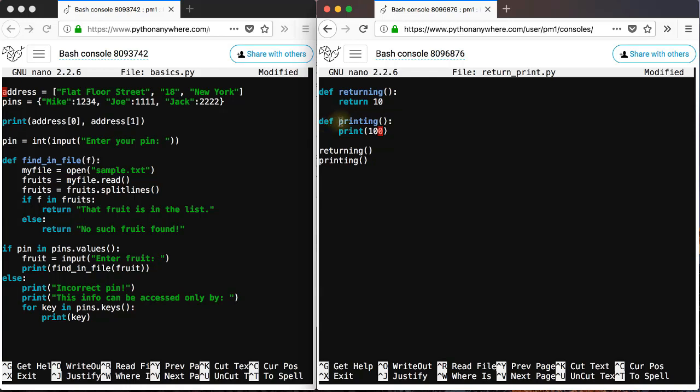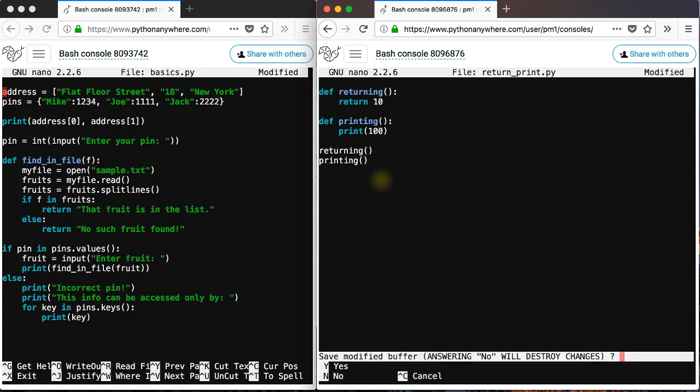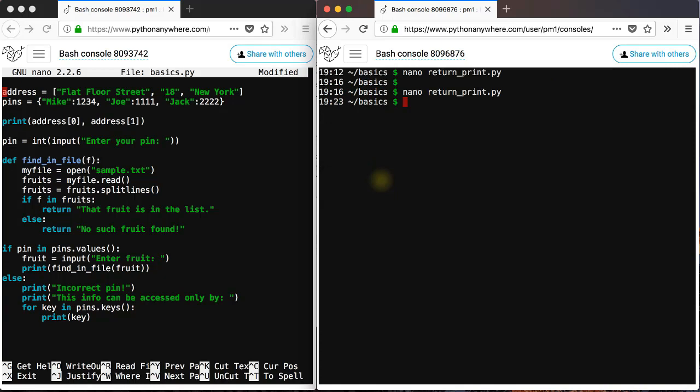And then we have another function. I called it printing. It has no parameters, and all it does is execute the print function. The print function will print out number 100. And here I'm calling the returning function, and here I'm calling the printing function. So let me go ahead and press Ctrl X and Y, enter, to save the script, and use Python 3 to execute the script. You see that we got 100 executed.